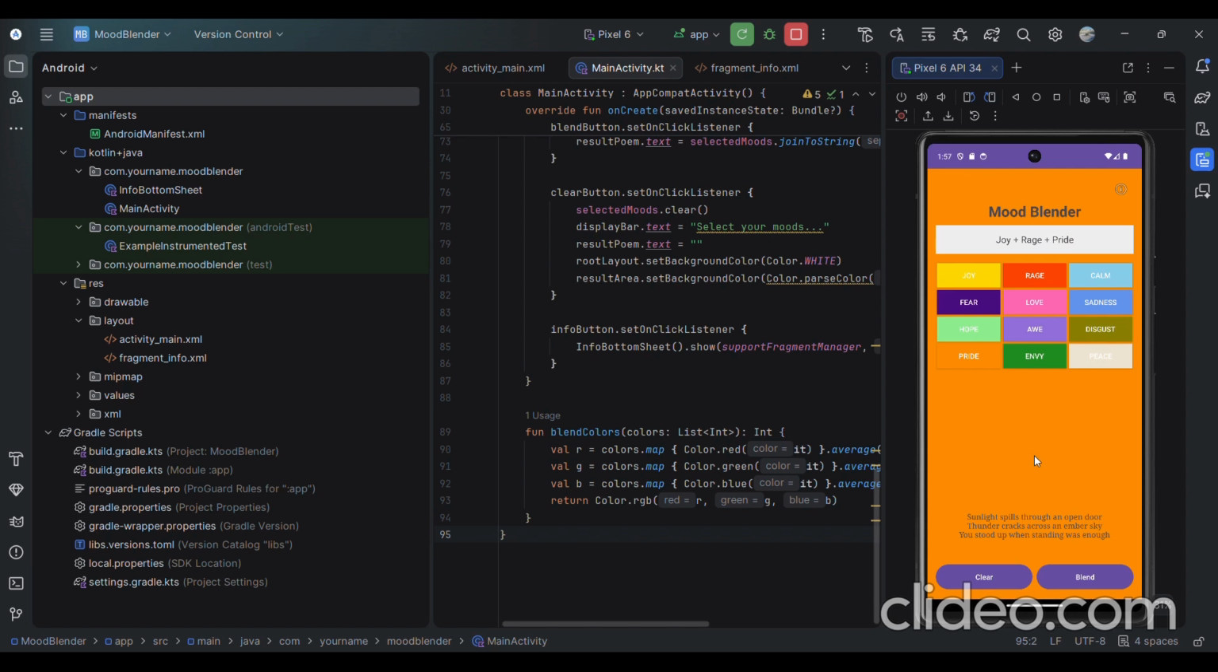Another important design decision was generating the mood buttons dynamically in Kotlin rather than creating every button manually in the XML layout.